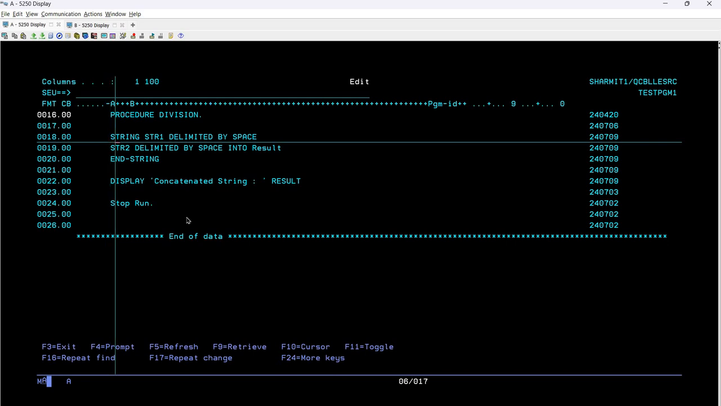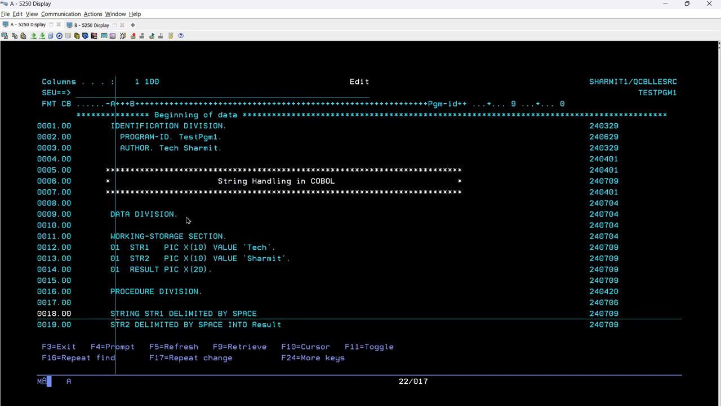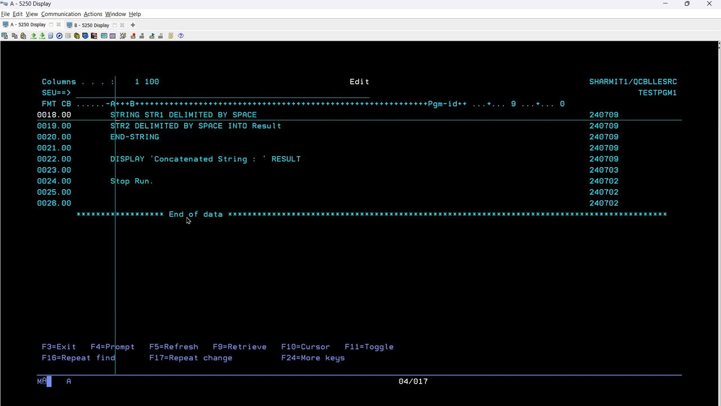Those who don't know what concatenation means, just assume we have two variables as we have declared above. If you want to merge the values of both variables and form another variable, then in that case you can utilize the string concatenation method. So here you can see in str1 we have stored the value as tech, in str2 we have stored the value as Sharmit. So when you want to combine these and store them into another variable, you will use the STRING keyword, then simply write str1, which is our variable name.